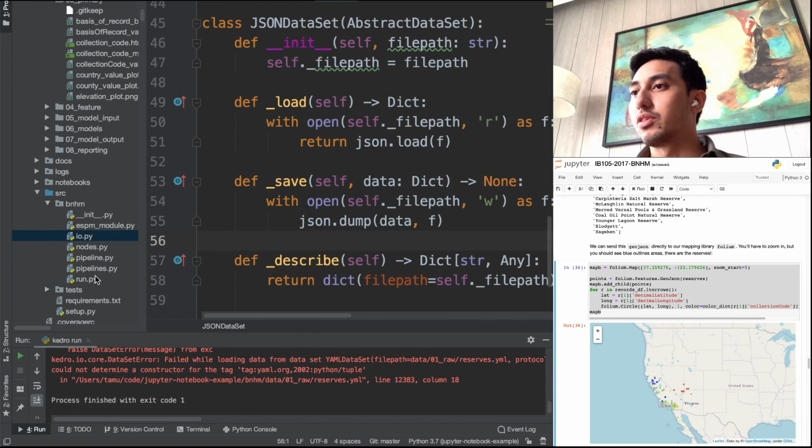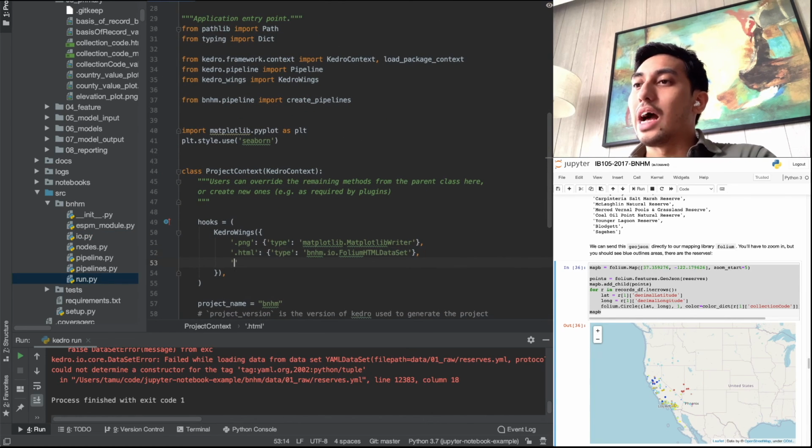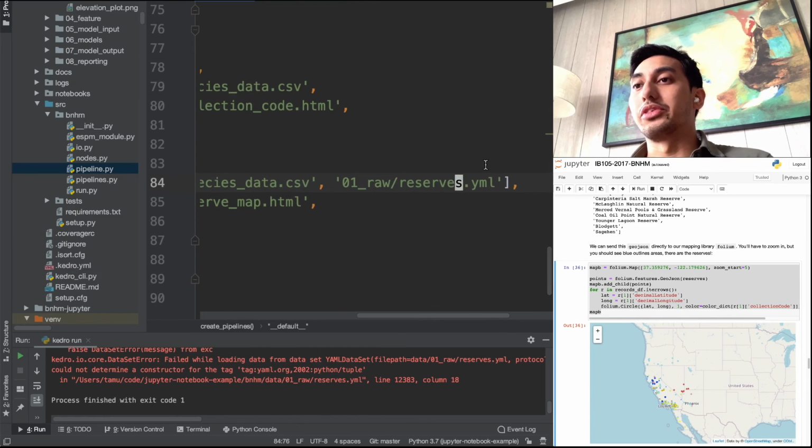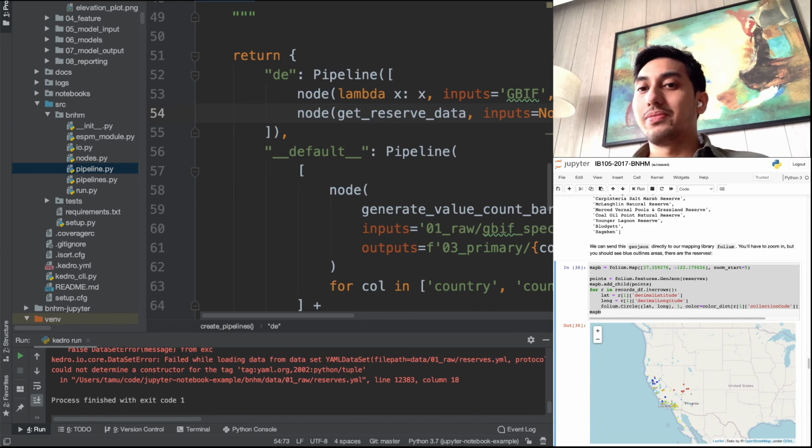And from here, we can, of course, add it either to Kedro Wings or to our catalog. I'm a personal fan of using Kedro Wings, where it's very straightforward to just go ahead and type it in and then get access to it immediately throughout the entire pipeline. And now that we've created this, all we have to do is modify our reserves. Instead of .yaml, we just change it to .json. So let's go ahead and reload and rerun the pipeline.